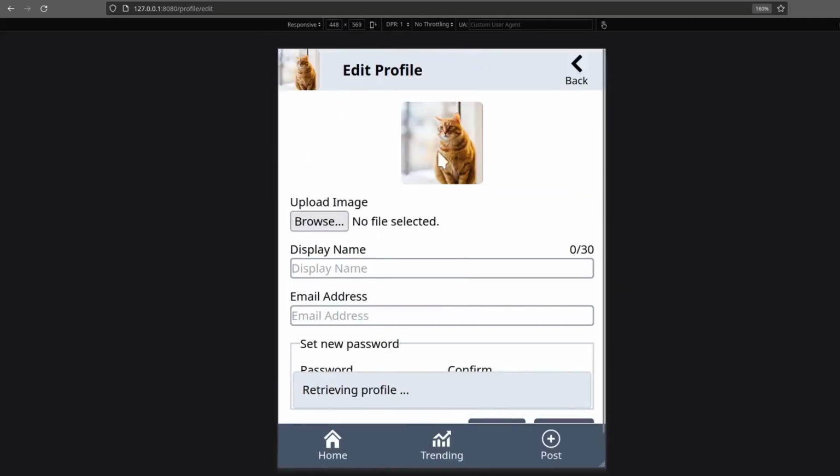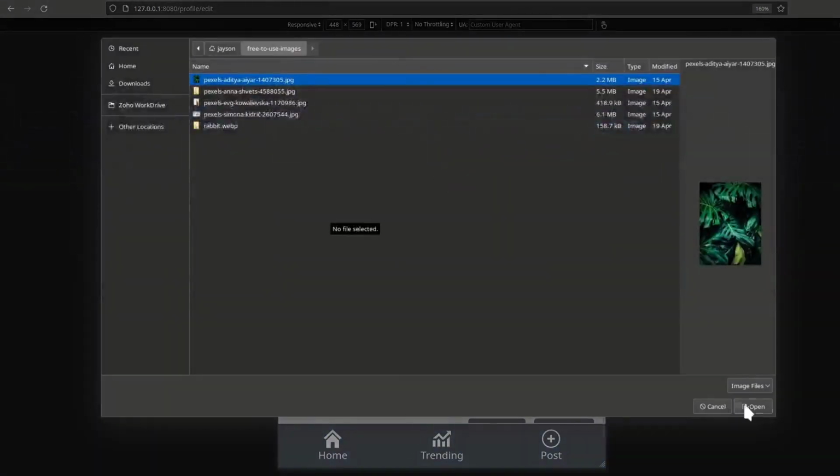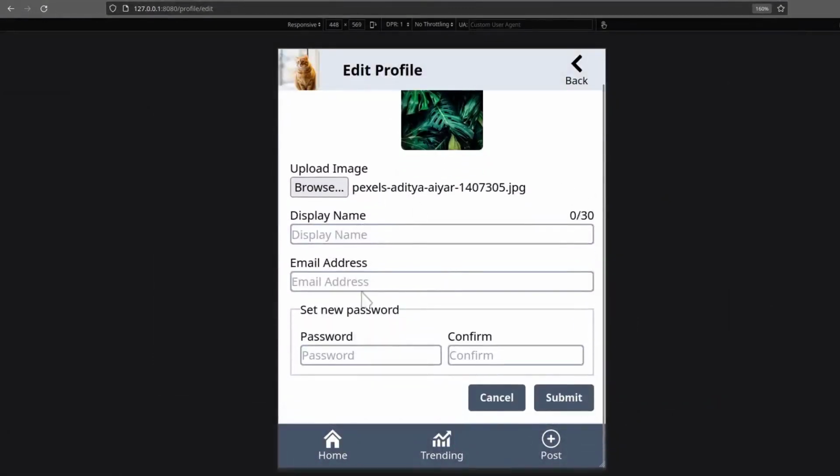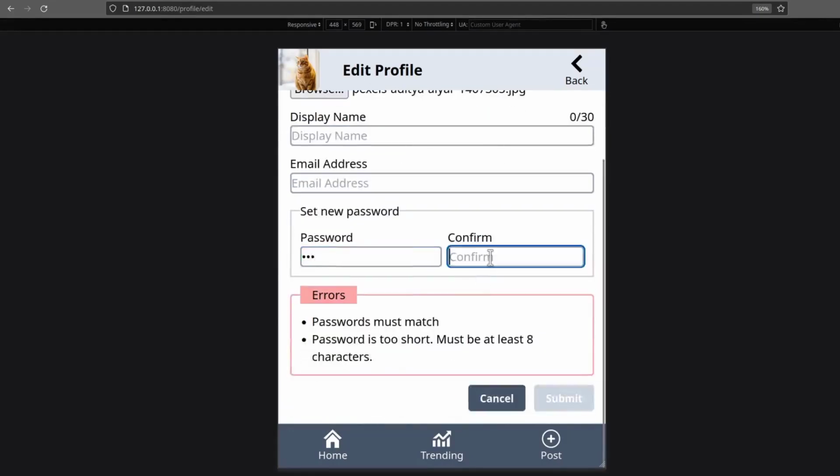So on our edit profile, we can change our profile image. Let's change it to these leaves. We can change our display name, our email address, and we can update our password. The password does check to confirm that they do match and that it follows our other rules that we've applied for passwords. The password rules are applied globally across the entire application. So the backend and the front end are all following the same password rules. So if you change it in one location, everything across the entire application will update.